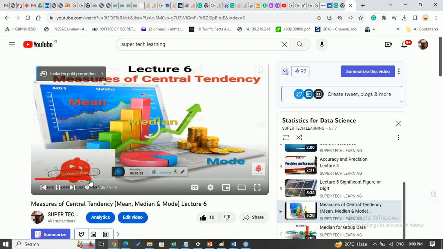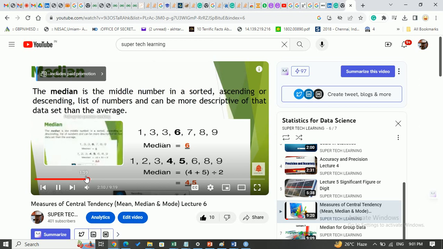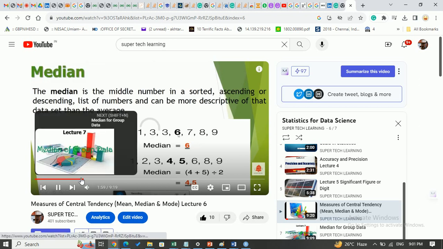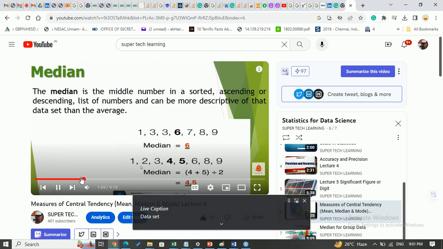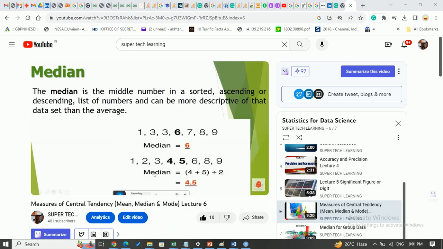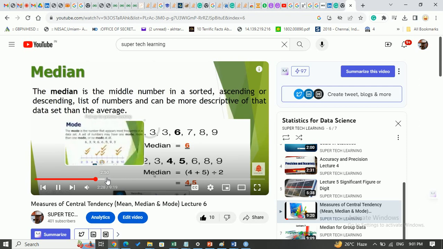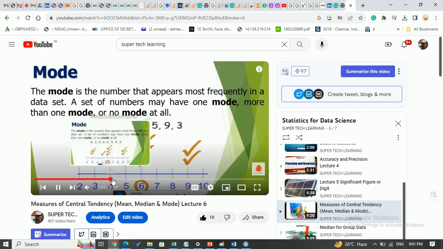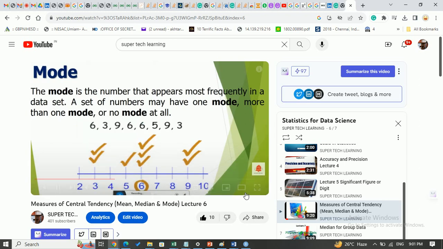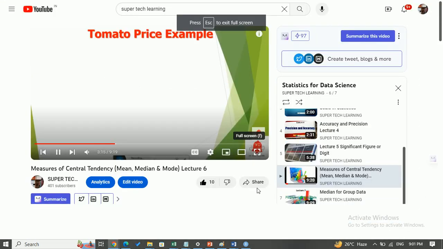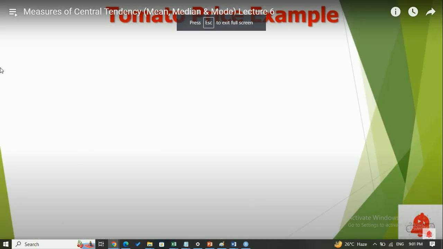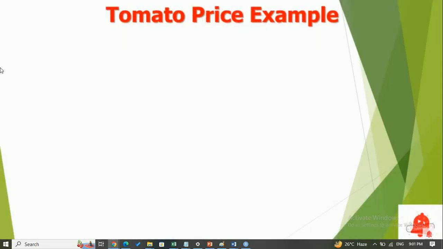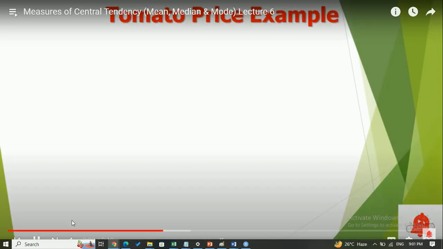Okay, no need to see the even number data sets. The median is the 6 because it's the middle. Okay, what is the definition of the median? You will see here. And this is the data sets of frequently in a... is the mode. Okay, now how to use mean, median, mode in our business studies or other share markets and others daily life.